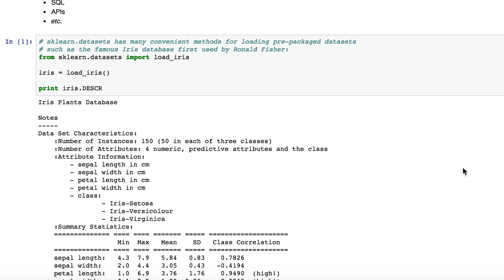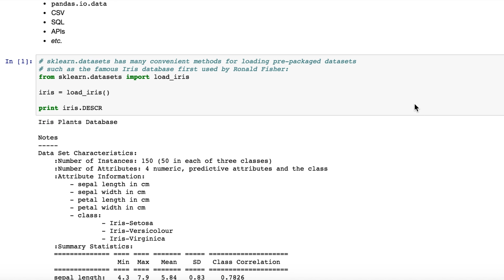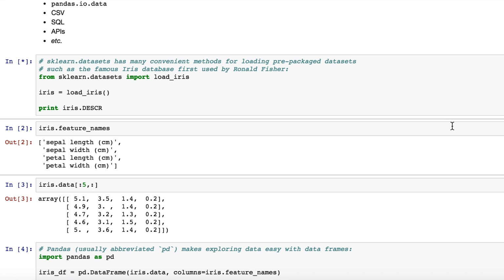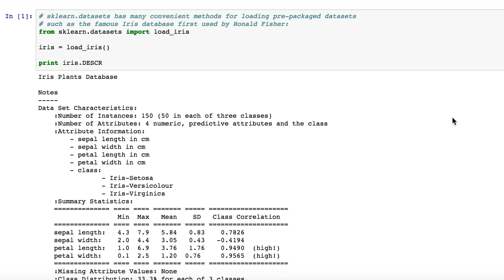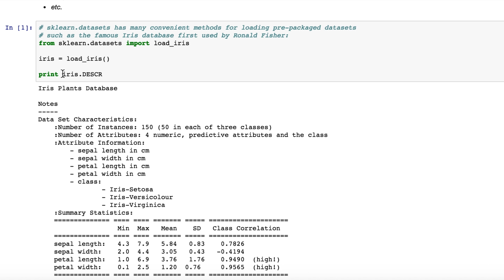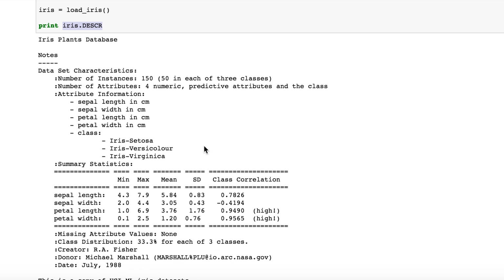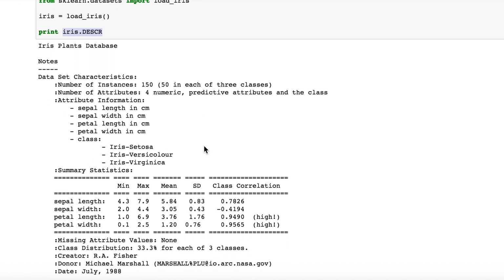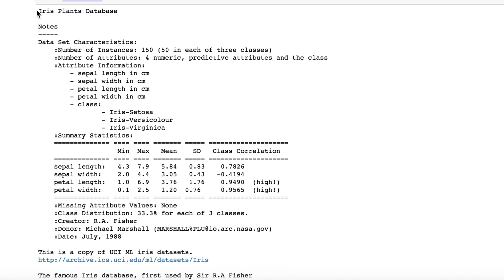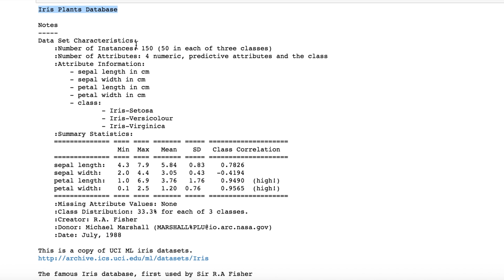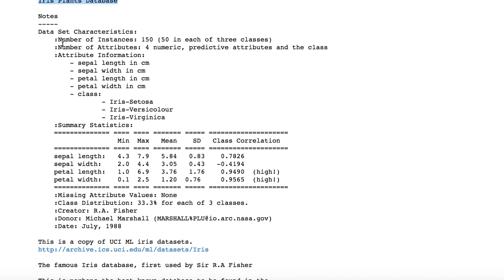So starting off with Scikit-Learn, we can get data using this iris dataset. If we look at iris.DESCR, the description, we can get a description of what our data are. So this is the iris plants database, and it tells us a bit about our characteristics. So we have 150 instances, 50 in each of 3 classes.